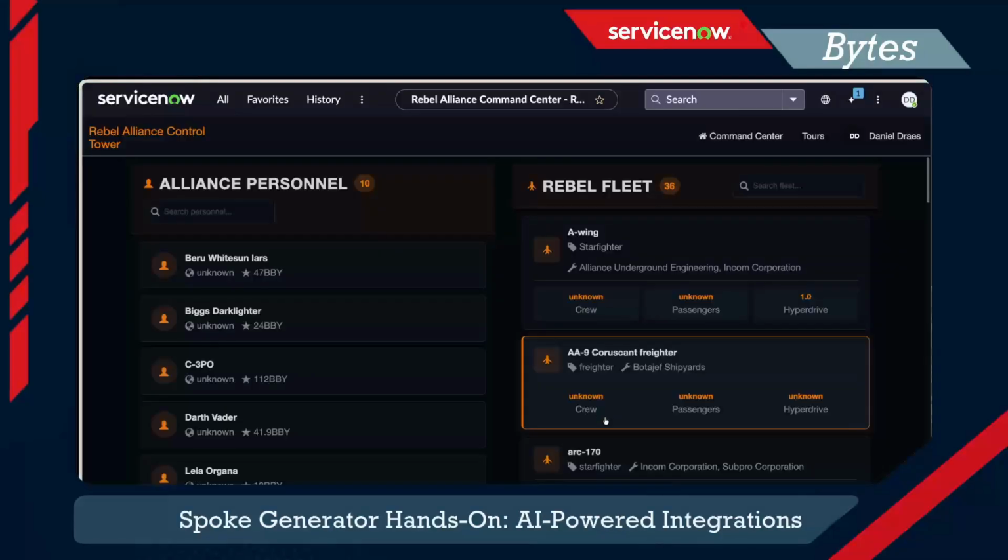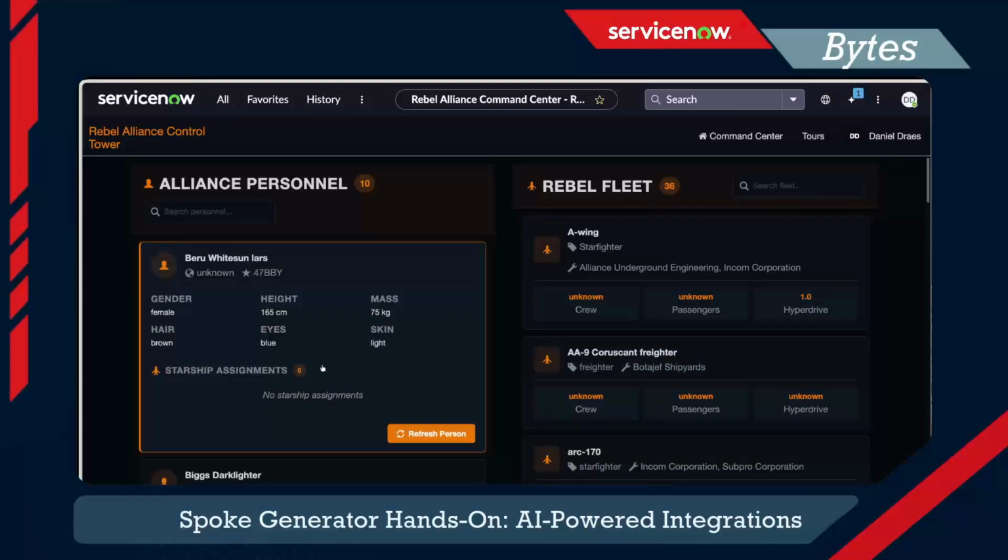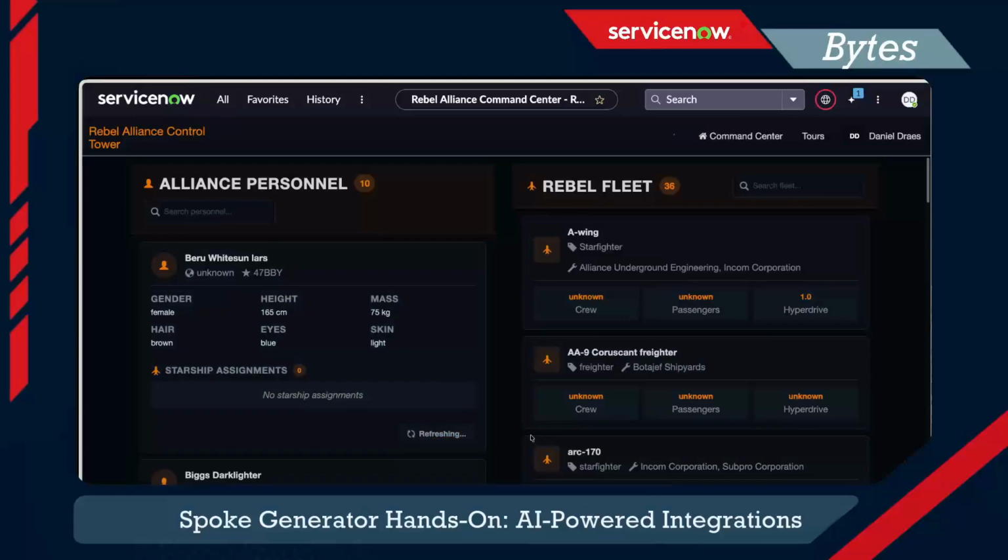So here's the portal. For example, I'm going to use Beru. Click on refresh person. You can see it's spinning around, taking a few seconds, and it should refresh the data of Beru. Now that refresh didn't show any new data, obviously, as nothing has changed for Beru, but let's trust that it worked in the backend. This was basically exercise 2.